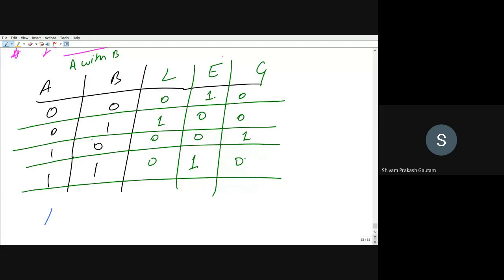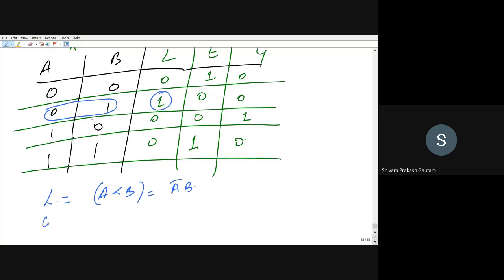For the first case, that is A less than B, it happens only in one condition. You can see it here. And what is the condition? A is 0, B is 1. So I can write A bar B. Similarly for greater, that is A greater than B, it is only in one condition. You can see here, this is the condition when A is 1 and B is 0. So I can write A B bar.